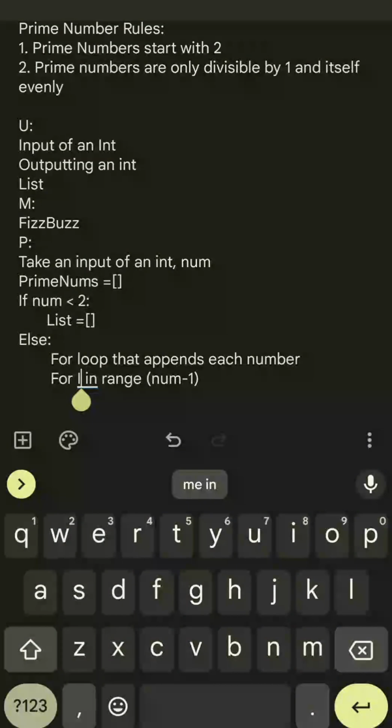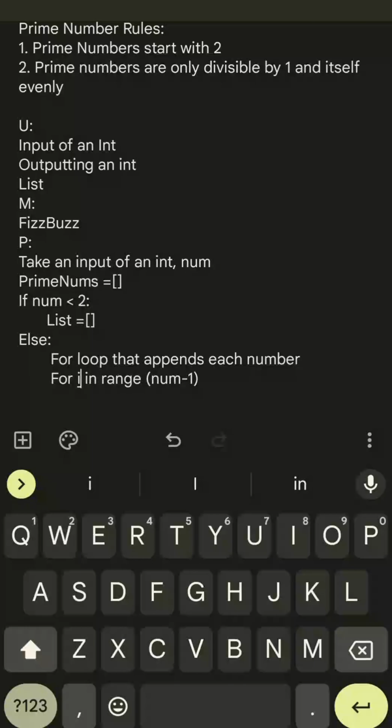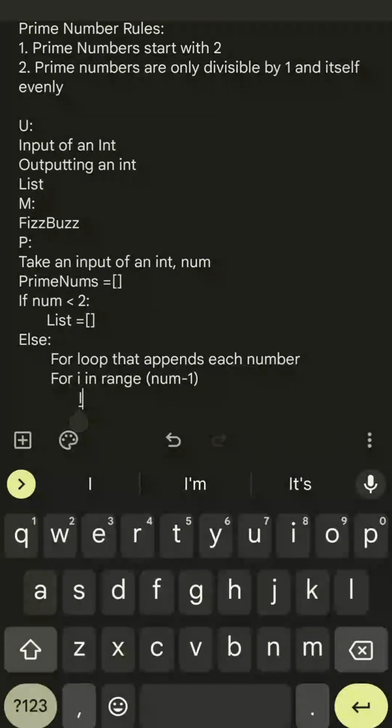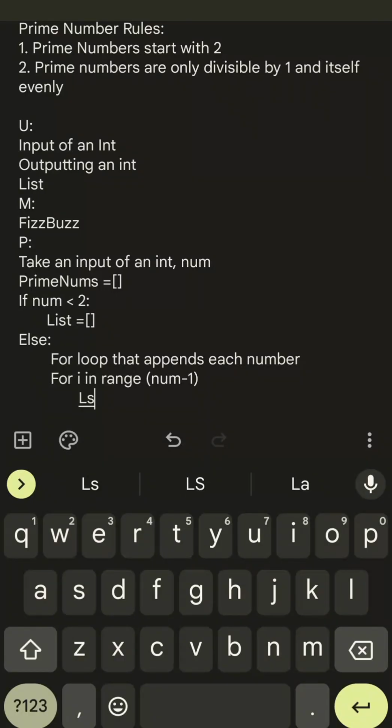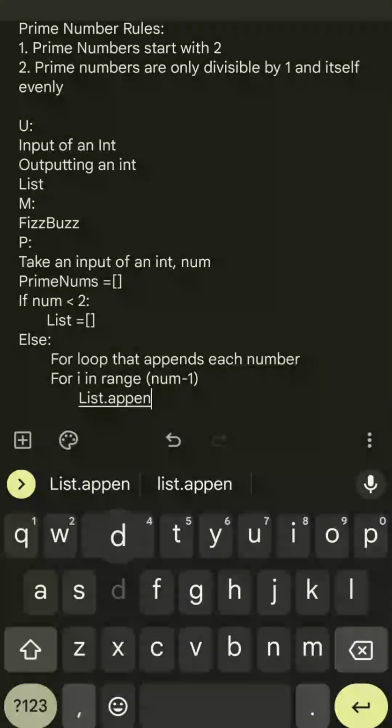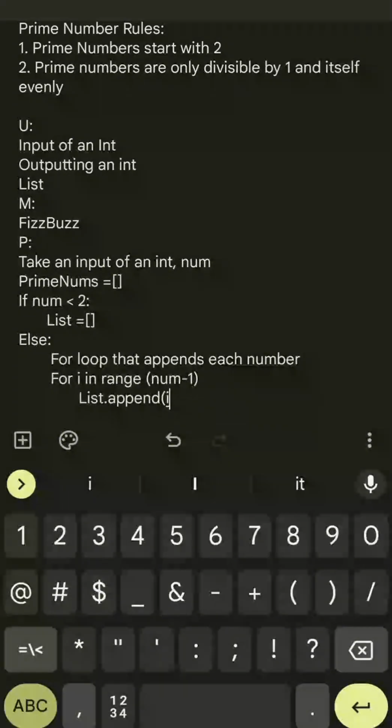Well, the i is actually supposed to be lowercase. We're going to go ahead and, let's first start off with our appending portion. So we would have, say, list append, and that's going to be i. And again, if we're down 2, that means we have to add 2. Again, let's fix that i up.